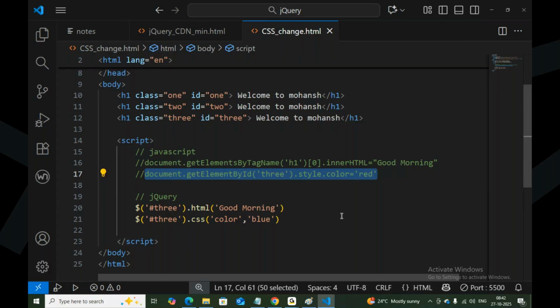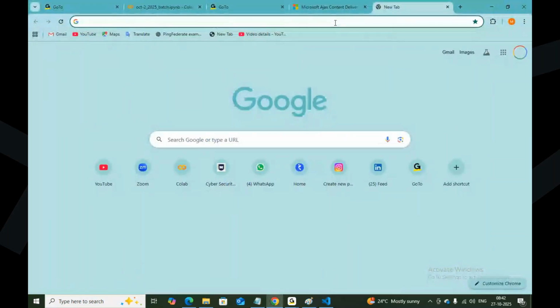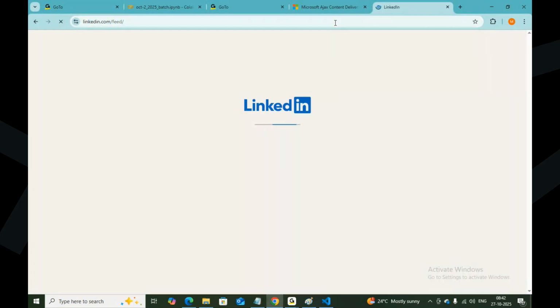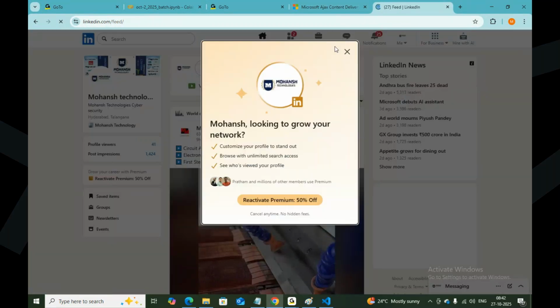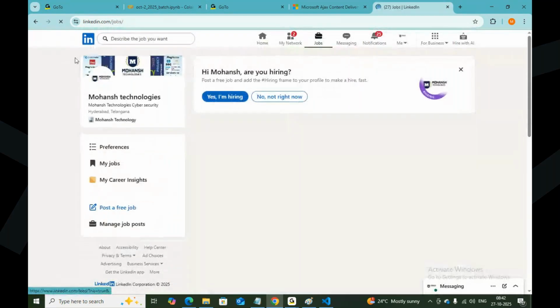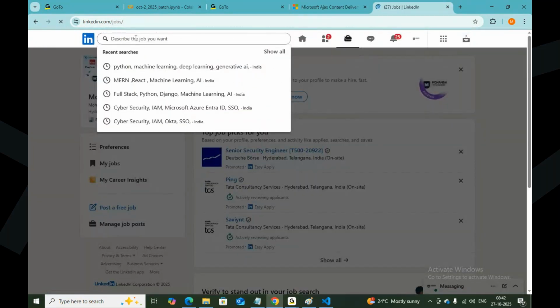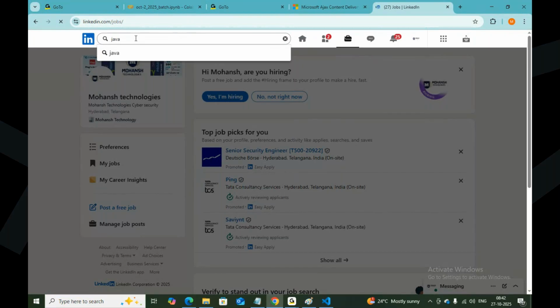Search in Naukri, search in Google. You will find a number of jobs on jQuery itself. I will search in LinkedIn, JavaScript jQuery. Only on JavaScript jQuery also people are working. Okay, let me go to the jobs portal. JavaScript is mandatory for jQuery. If you don't know JavaScript, you can't understand jQuery. You are already aware of JavaScript. That is the reason you are able to understand jQuery.